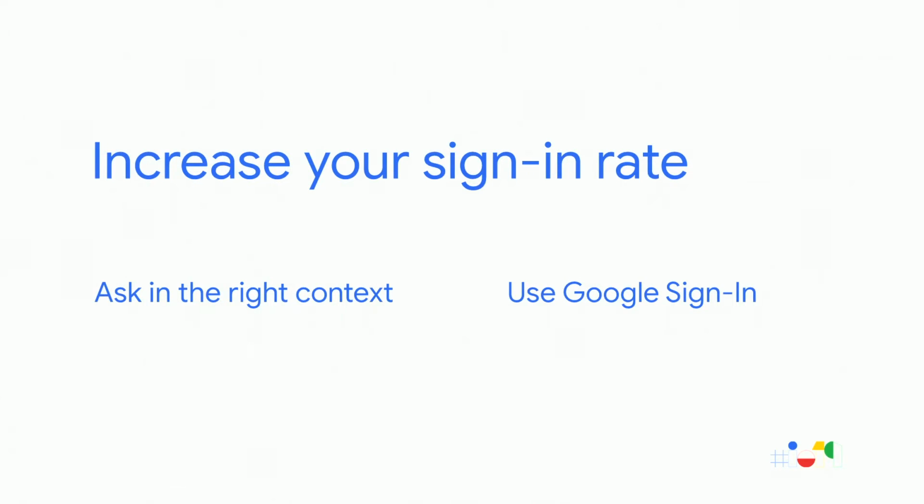We've seen that when users successfully sign into their actions, their engagement rate with your action grows significantly. Here's some recommendations for making sure that your sign-in rate stays high. First, ask in the right context. So in the previous example, we asked for sign-in after the user has asked to check their pizza status. Here, the user knows why they need to sign into the action. They know what value they're going to get by signing in.